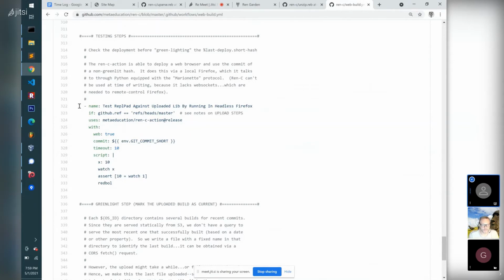So yeah, here, this is the testing of the web build. And right now, what does it do? It sets a variable, it watches it, because I wanted to make sure that the watch list was staying working, or at least getting to completion. And then asserting that the watch list retrieved the value of the first watch in the list, running the Rebol emulation just so it doesn't go bad.